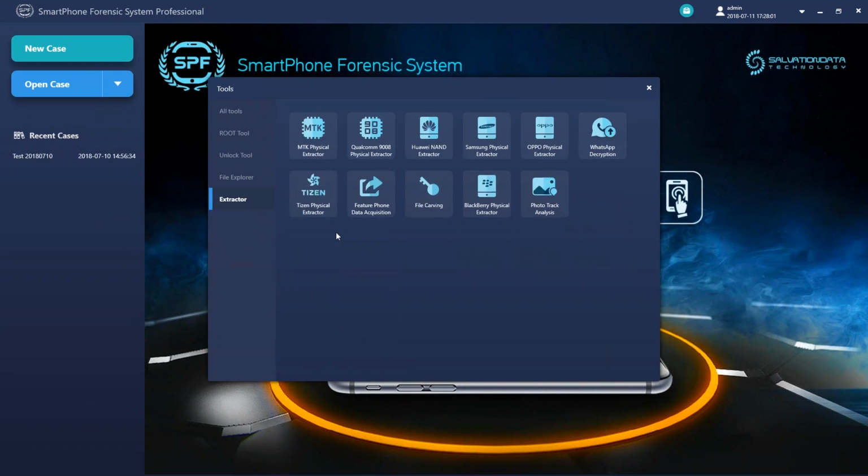For example, we have these different physical extractors, including MTK, Qualcomm, Huawei, Samsung, Oppo, and some other physical extractors included in the toolbox. However, the problem with the old generation SPF is that some people, especially new beginners of mobile forensics, may not be very familiar with the mobile forensic extraction techniques.